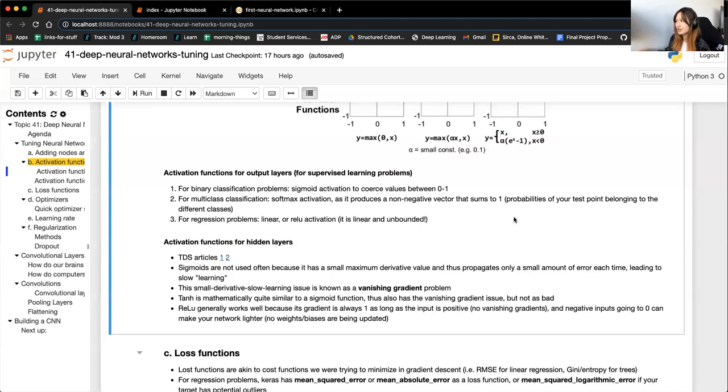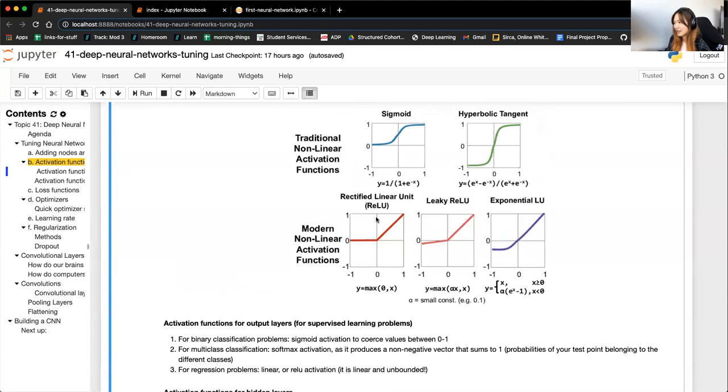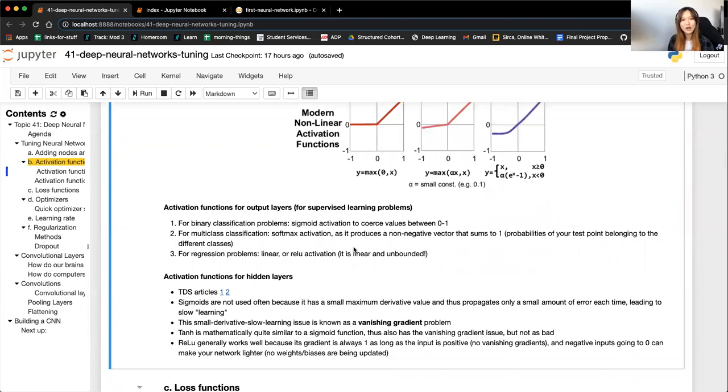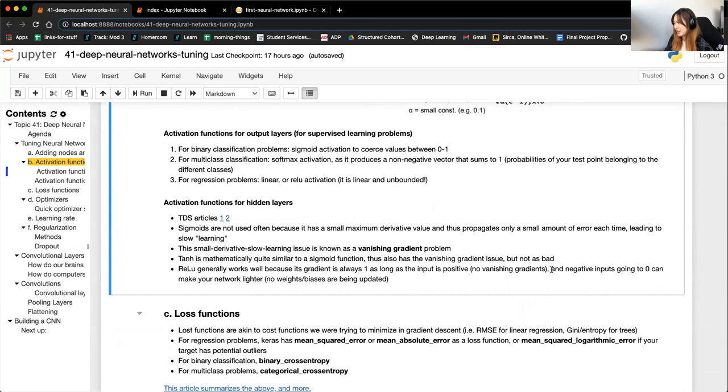But also, as you can see with this function here, if your input is negative, your output will be 0. That helps your neural network run faster, because any negative input just won't be considered. This is also known as your neurons not firing. So it just ends up being a little bit faster overall. You can see here, negative inputs going to 0 can make your network lighter, because no weights or biases will be updated if the input is negative.